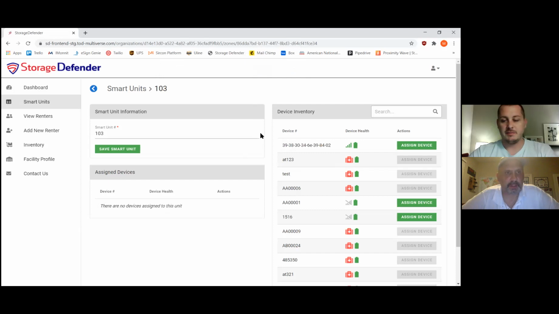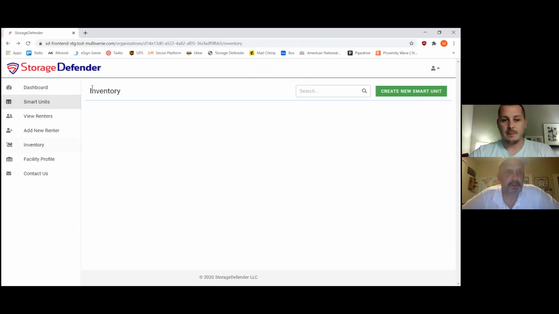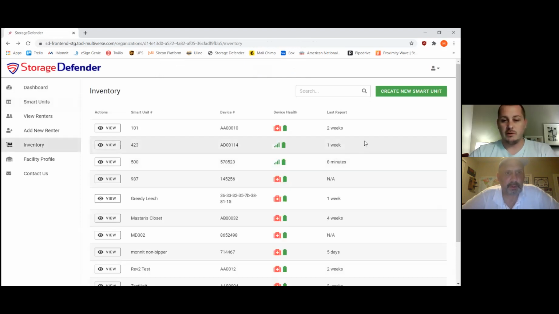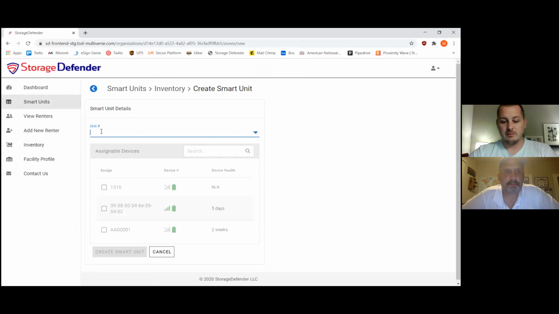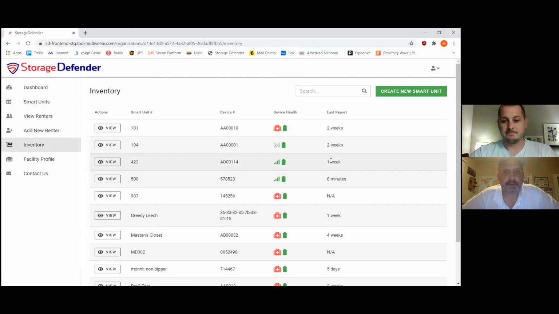So we're good. Now let's go back and look at inventory. So as you can see, 103 is gone and the device is gone. So then what we would do is we would go back in, we would create unit 104, and we would assign that same device. There it is.